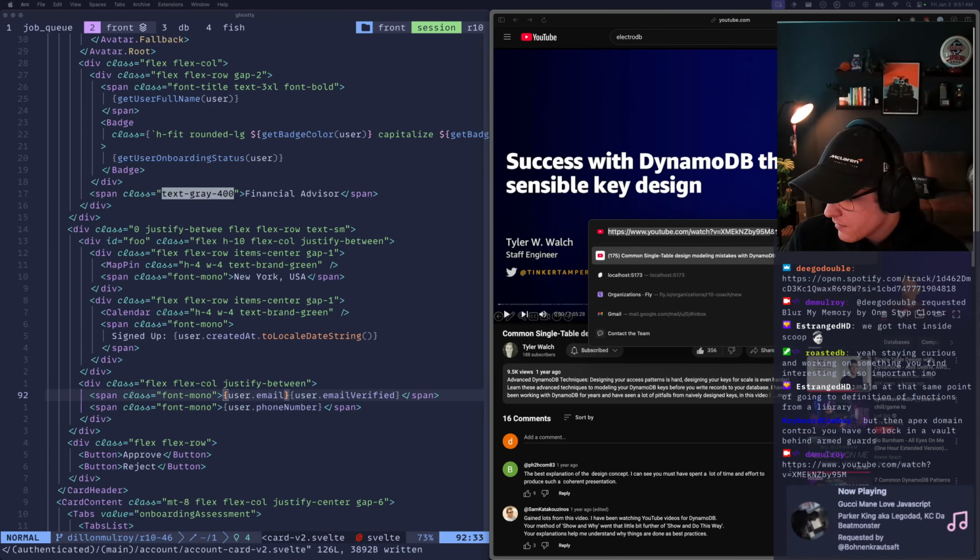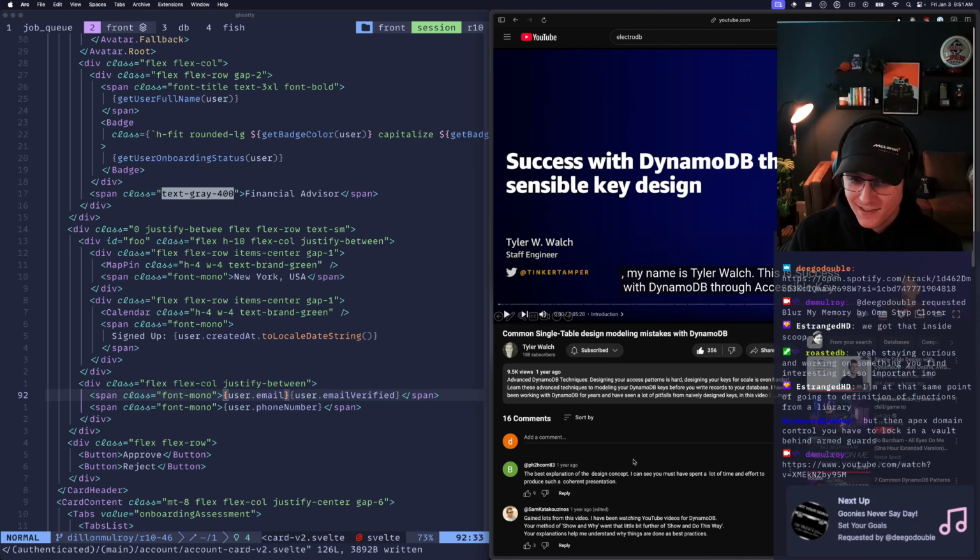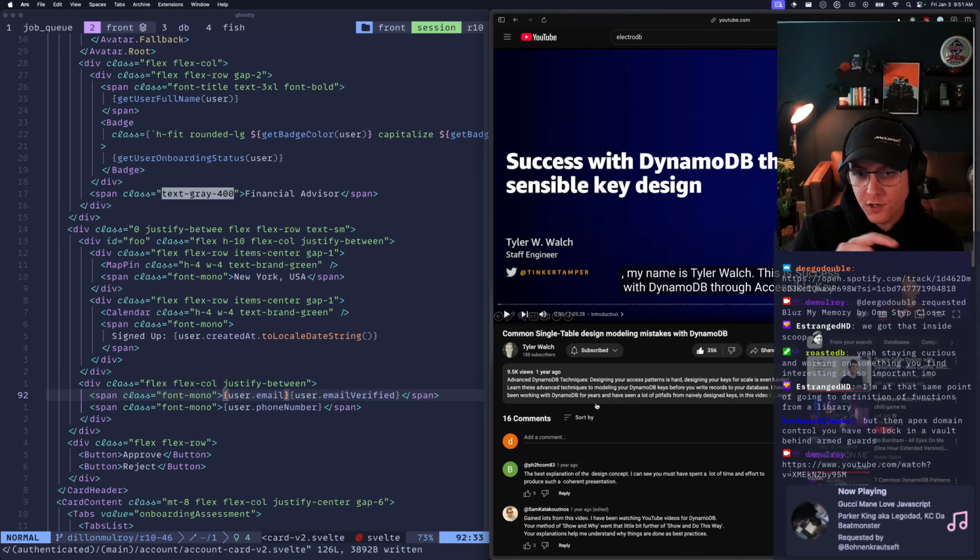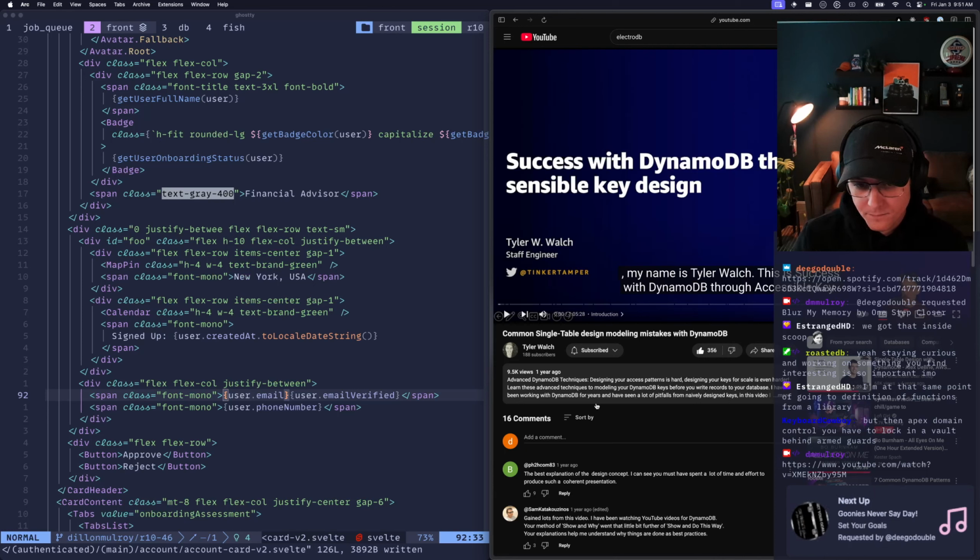But then Apex domain control, you have to lock in a vault behind armed guards. I mean, that's the case no matter what, right? You can also put TXT verification records on any subzone or subdomain of it, and then you can have control over that. Basically, that TXT record.